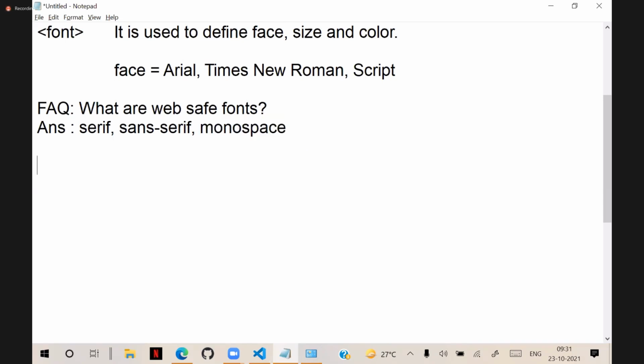So how to apply the font? Syntactically, we have to define font face is equal to some font name, then your text, and close the font. So that is one important attribute for font. Font face is one important attribute.